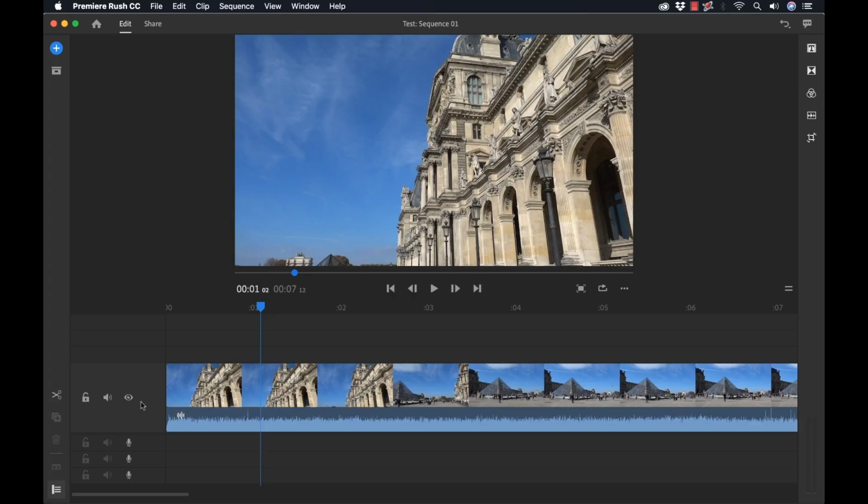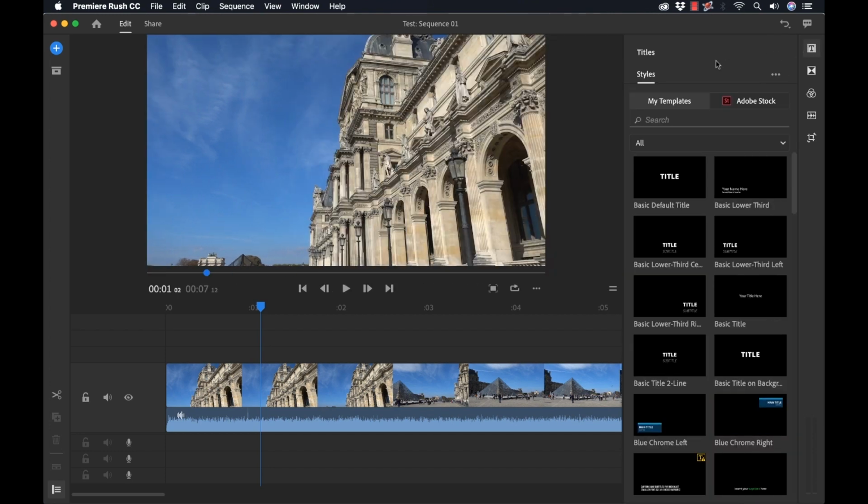So in addition to the basic editing tools here, we have some advanced features up in these panels. We have five different panels. Now let's take a closer look. First, we have some titles. This is basically the essential graphics panel inside of Adobe Premiere Pro, where you have some templates that you can use here, these preset templates, or you can buy some advanced ones from Adobe stock.